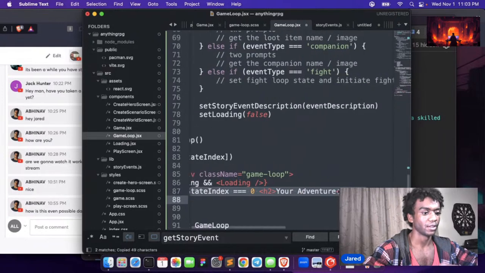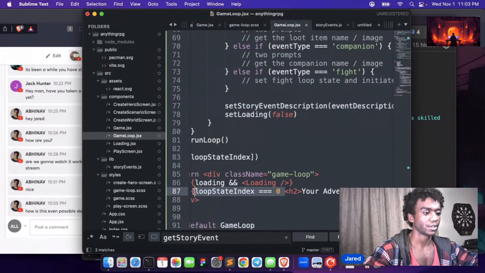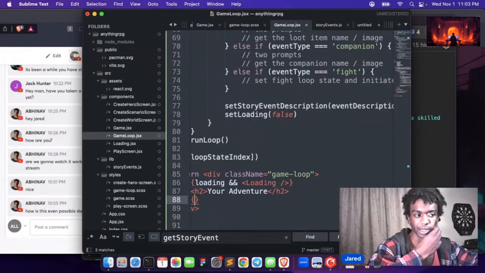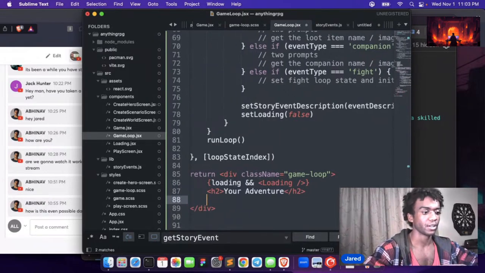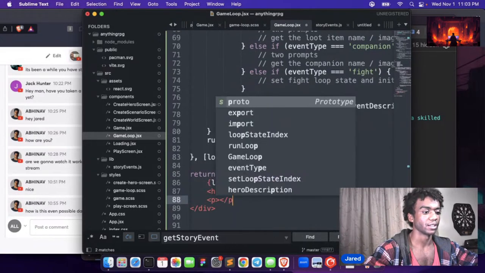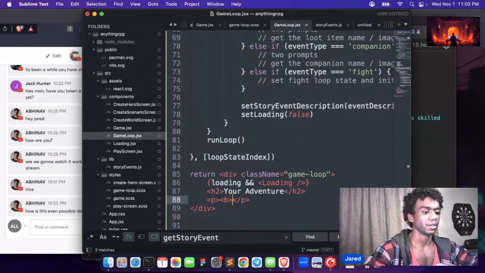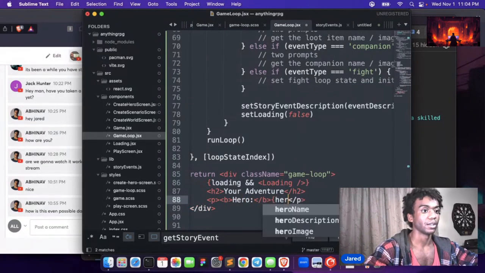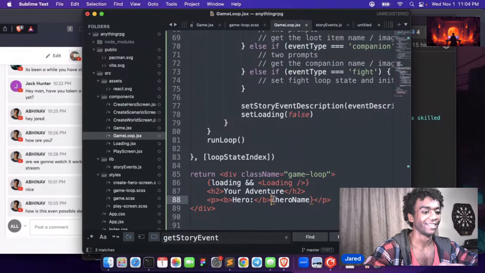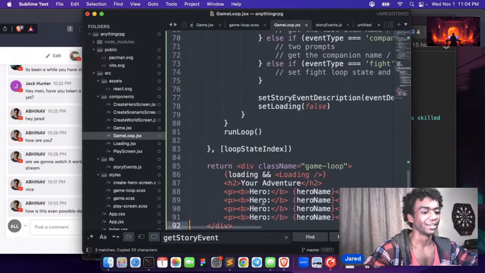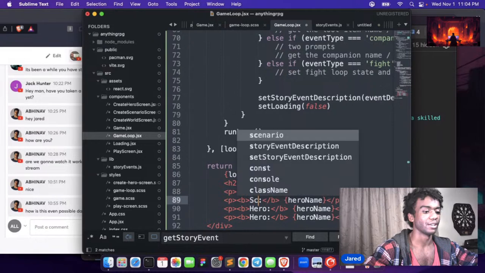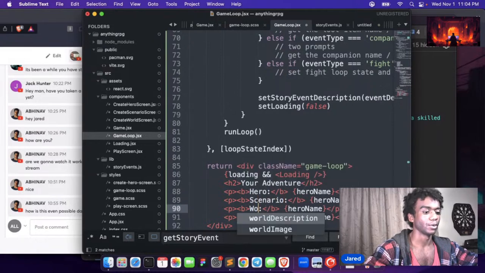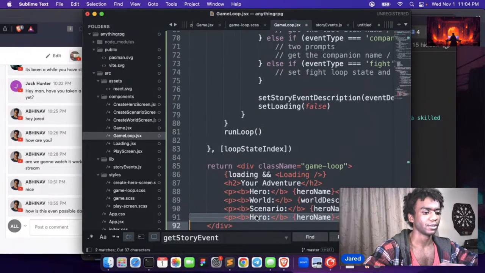And then I'm gonna always show this. And then I'm gonna always show the details of the adventure. And then I'll have a P tag that's bold, like hero. This is like hero name. Actually pretty fun. It's pretty cool. Okay. And then I'll have the scenario. This is the world. Description. Scenario.